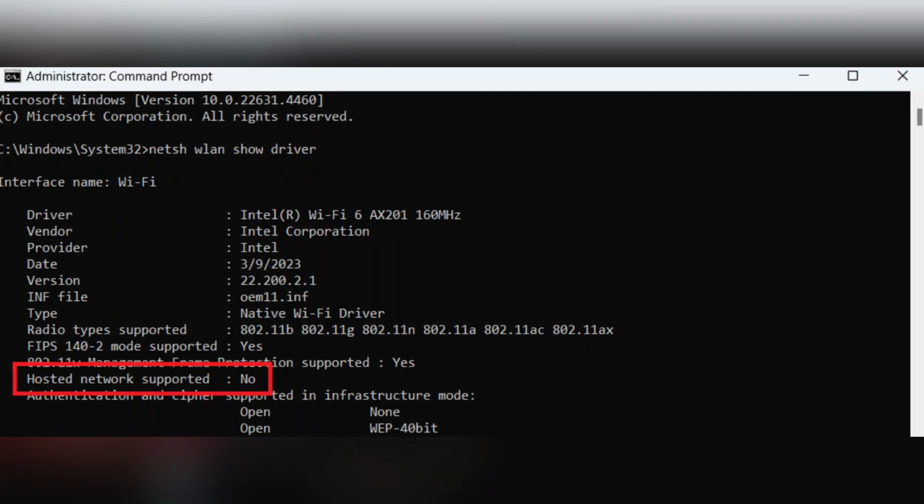Here's how to check. Press Windows plus S, then type CMD. Right-click Command Prompt, then click Run as an administrator. In the Command Prompt window, type this command and hit Enter, like netsh wlan show drivers.